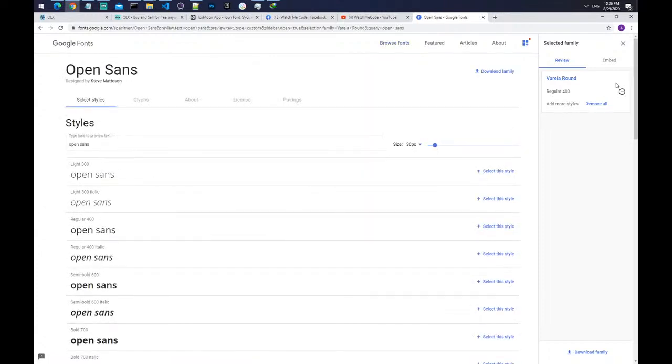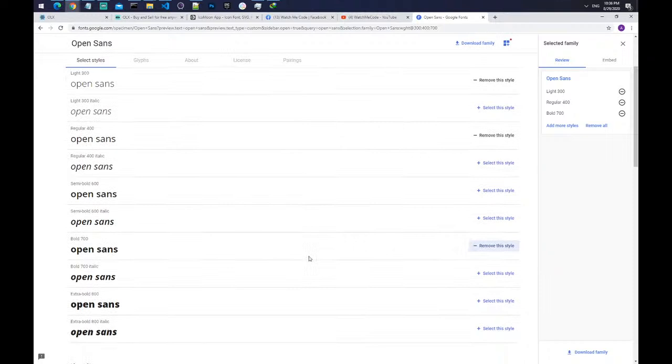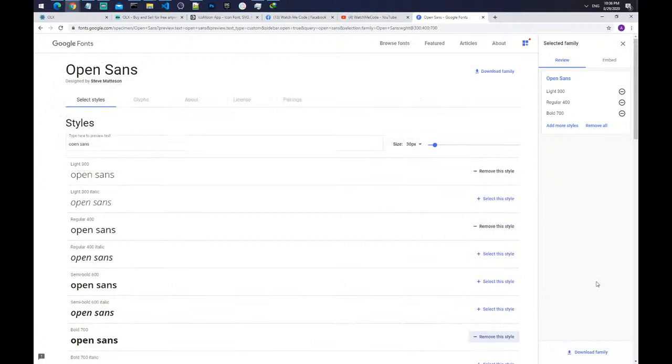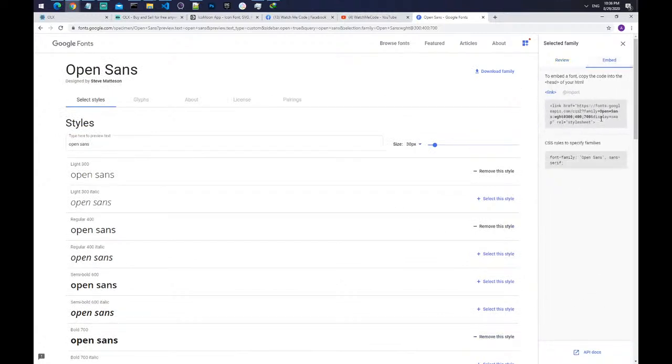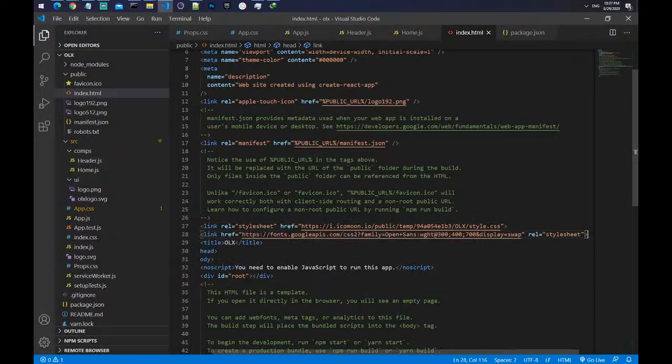Now click, and here is the Open Sans, and let's select this style, and we need regular, we need the bold one, and I guess this is it for now. Yeah, okay, now let's go inside the embed and quickly copy and paste inside the index.html and save.